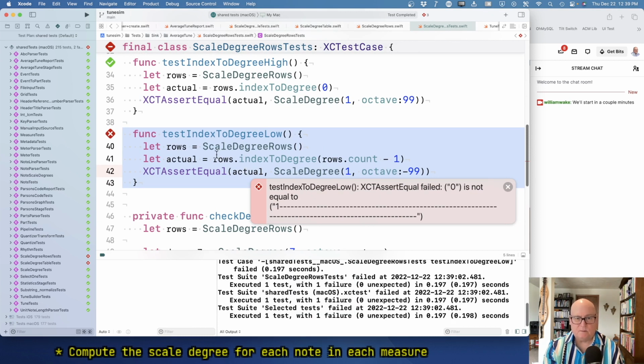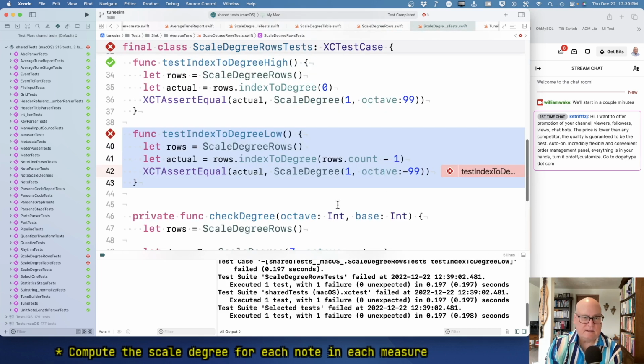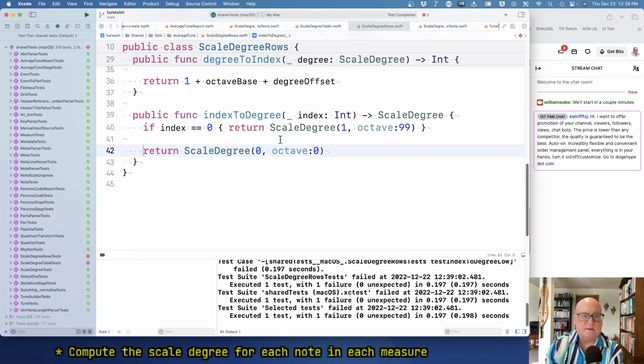Actual is rows. It should be S. What have we got here? Huh. All right, so 0 is what we get back. Okay, yeah, that's what we're getting, and we expected this 99 thing. Let's make sure. Let's do that too.